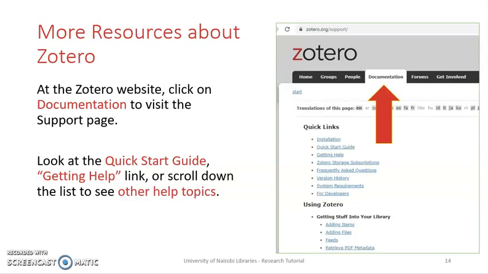If you need more information about Zotero, go to the Zotero website at zotero.org and click on the documentation tab. There's lots of helpful information there.